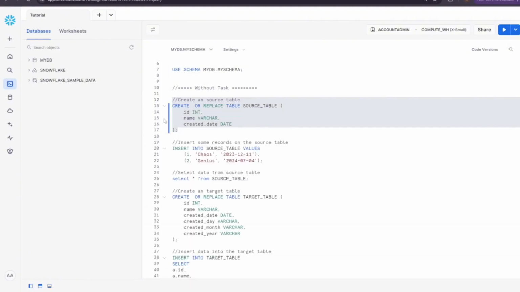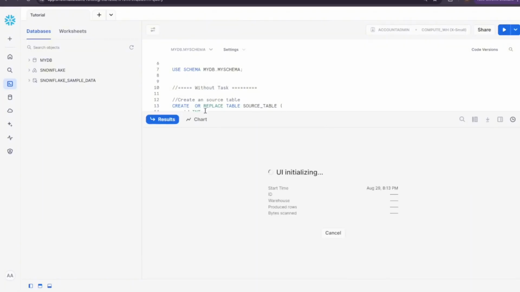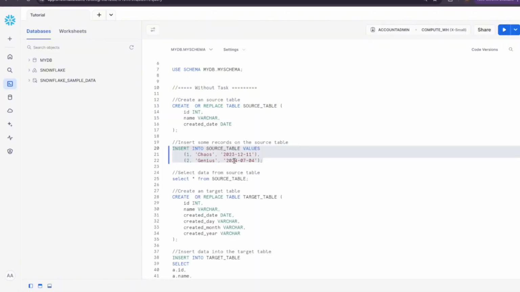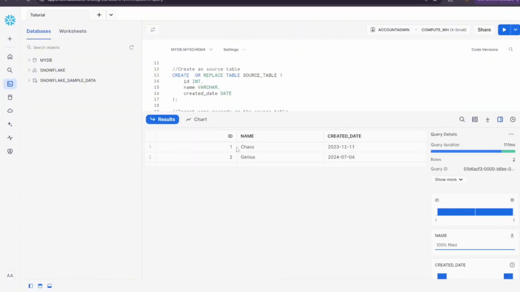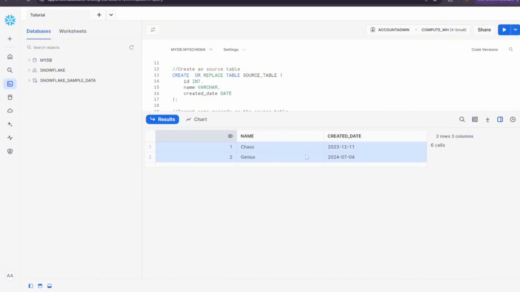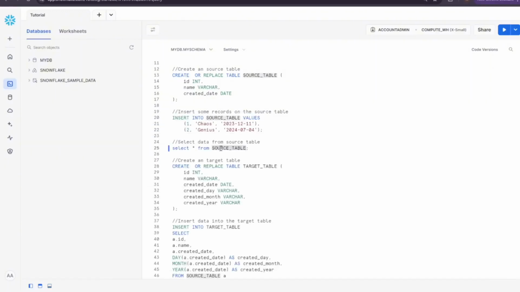So this is my source table. Now I'm going to insert some records into this source table. I'm going to insert two records, ID1 and ID2. Now let's see the data in the source table. So now I have ID1 and ID2 inserted into my source table.